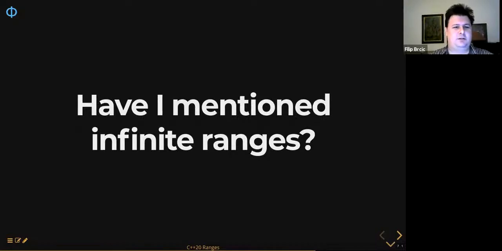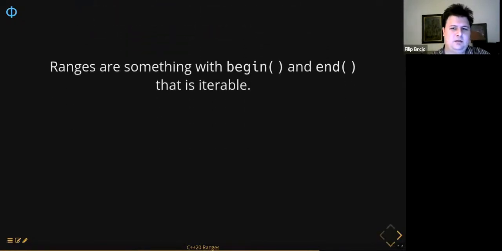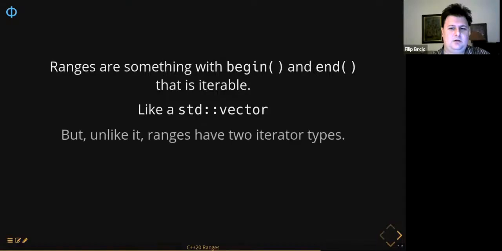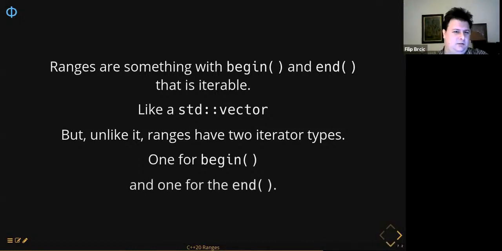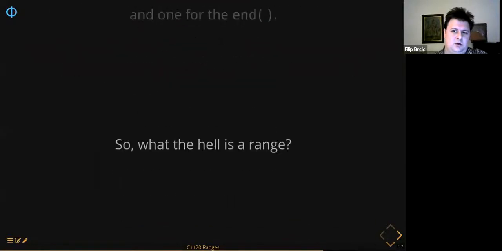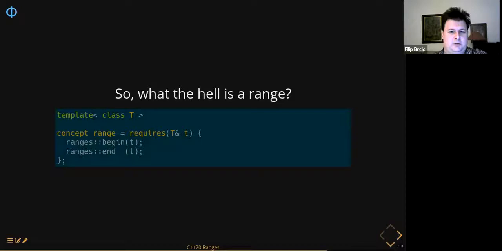Have I mentioned infinite ranges? Ranges, as I said, have begin and end and are iterable. For example, std vector. But unlike std vector, they can have two iterator types. One type for begin, the standard iterator, and the other one for the end. So what then is a range? Actually, it's a concept of something that has a begin and an end.